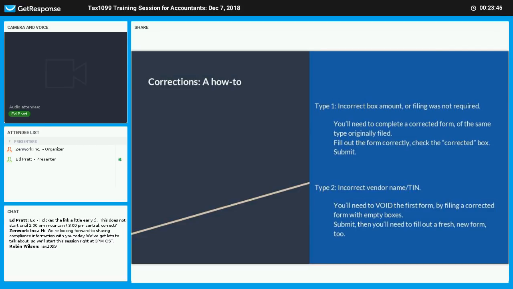That's a pretty simple fix. It's just a type 1 correction. You create a brand new form, you check the box at the top, you enter the correct amount in the box that's supposed to be there, and you just submit that form. So very easy process to do that type 1 correction.